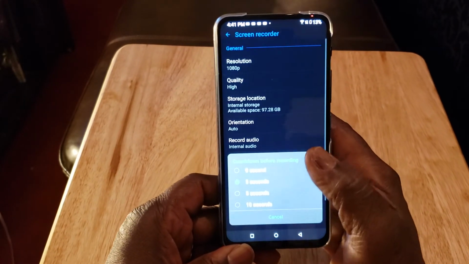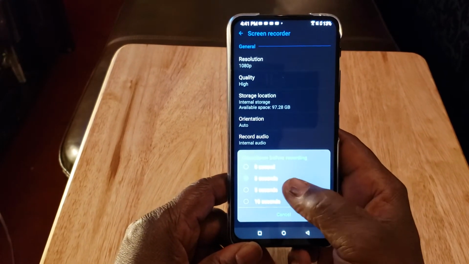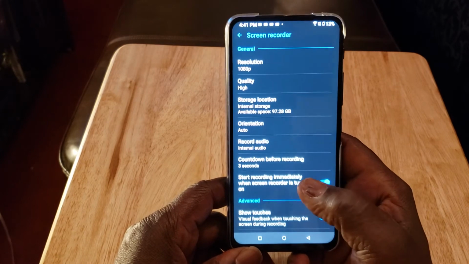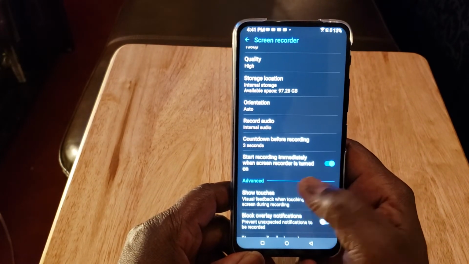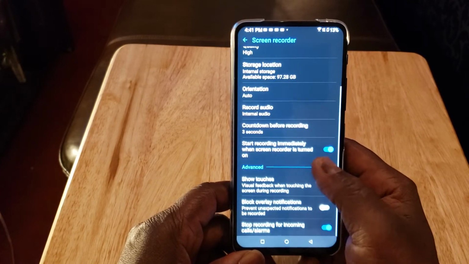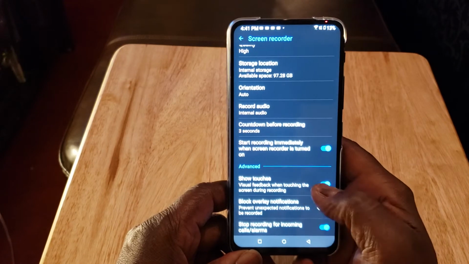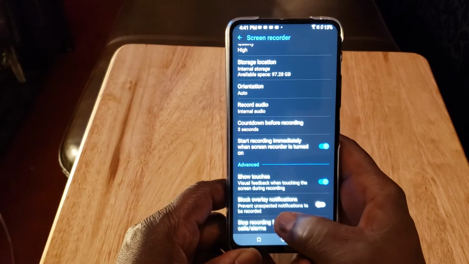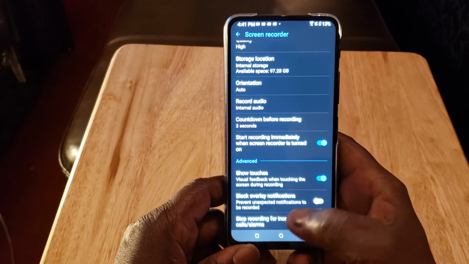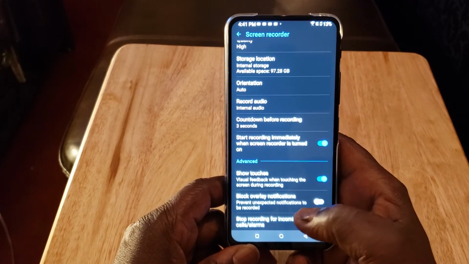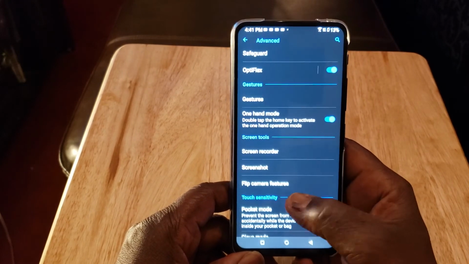Countdown, you can use a countdown before you get started. 0 seconds, you can have it record immediately, or you can use 3 seconds, 5 seconds, or 10 seconds. Start recording immediately when screen recorder is turned on. You can have that turned on, which is what I have set up. Show touches, visual feedback when touching the screen during recording. You can show that. Block overlay notifications, prevent unexpected notifications to be recorded. And stop recording for incoming calls and alarms. So they give you a lot of options with the screen recording.